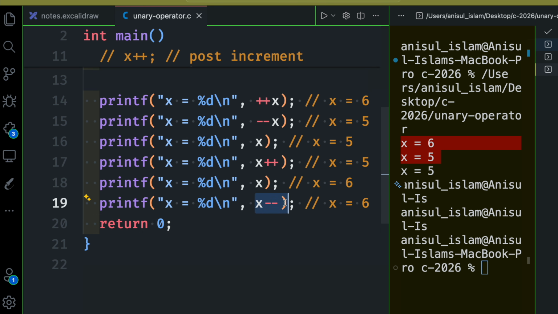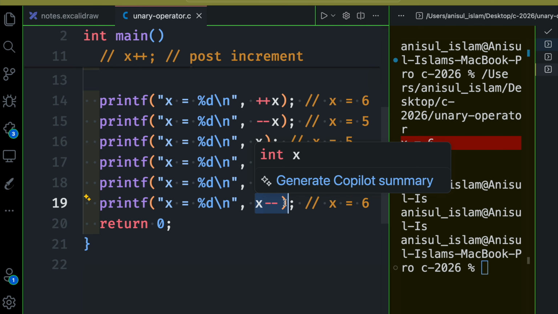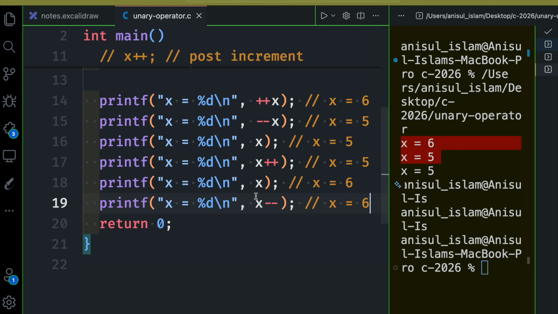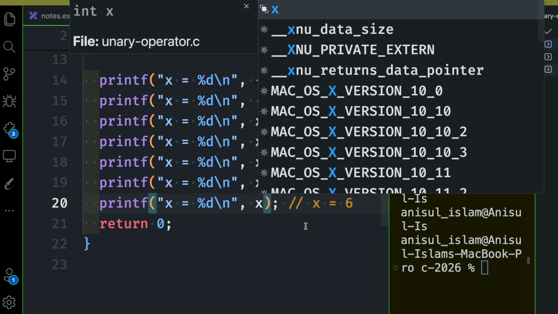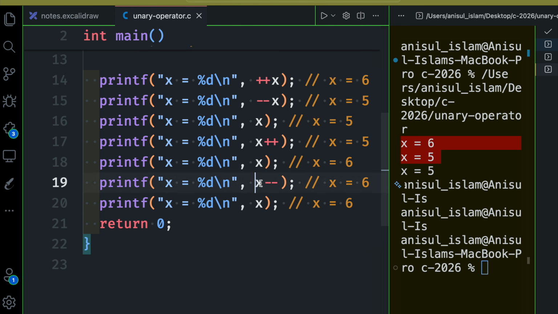Do you think it will decrement immediately here? Unfortunately, no, of course not. So it will remain 6, but next time it sees x, it will decrement by 1. So if I just put x here, what do you think will happen this time? We promise that when we next see x, it will decrement by 1. So here it will decrement by 1 and it will be 5.